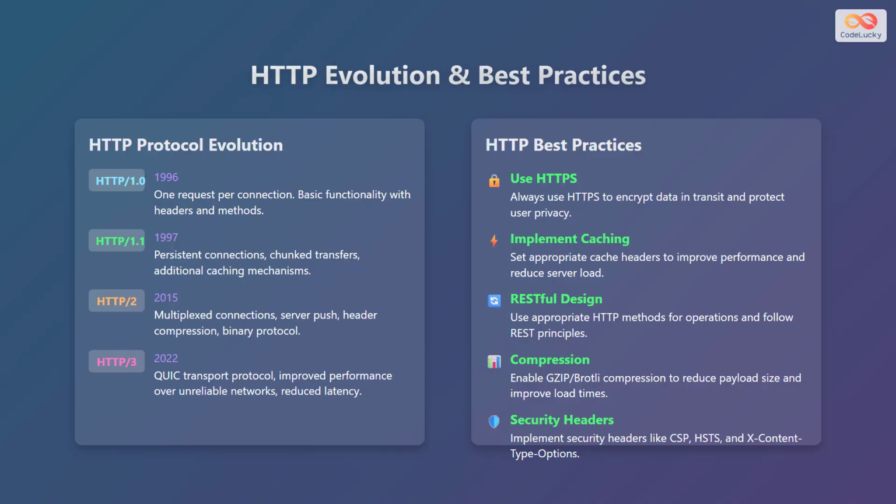Lastly, let's explore the evolution of HTTP and some best practices. HTTP has evolved through several versions, each bringing improvements in performance, security, and functionality. HTTP version 1.0 was introduced in 1996 with one request per connection and basic functionality with headers and methods. HTTP version 1.1 was introduced in 1997 with persistent connections, chunked transfers, and additional caching mechanisms.